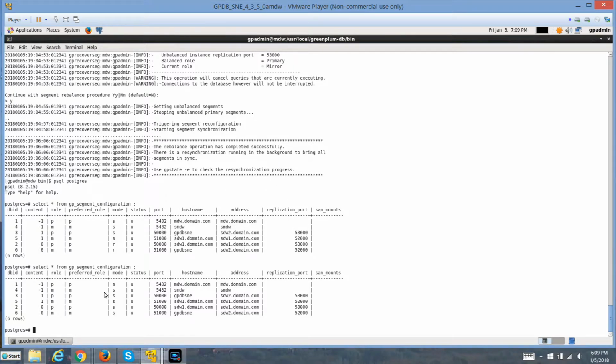So what we have here is the master, the standby master, and then you have the primary and the mirror, and the primary and the mirror, right? So we've got a primary and mirror on each host. In this case, it's SDW2 and SDW1. So we've got two segment hosts, with two primaries and two mirrors.